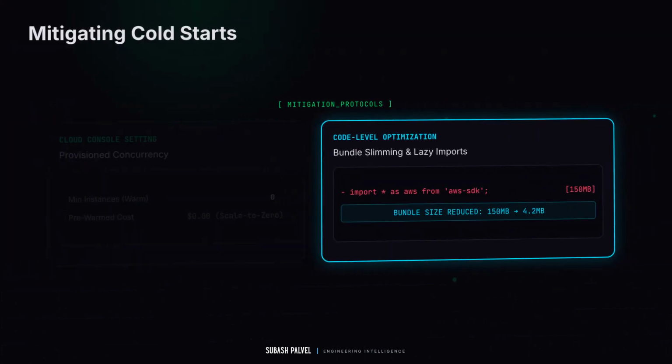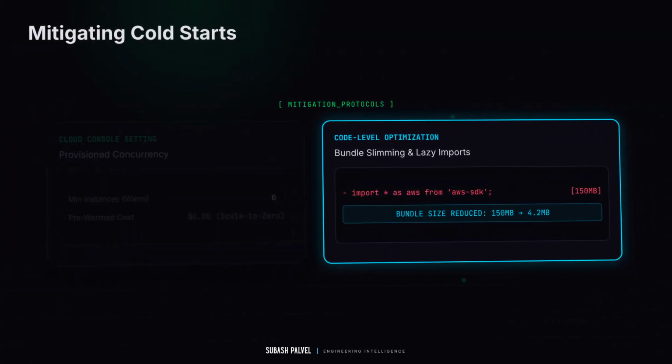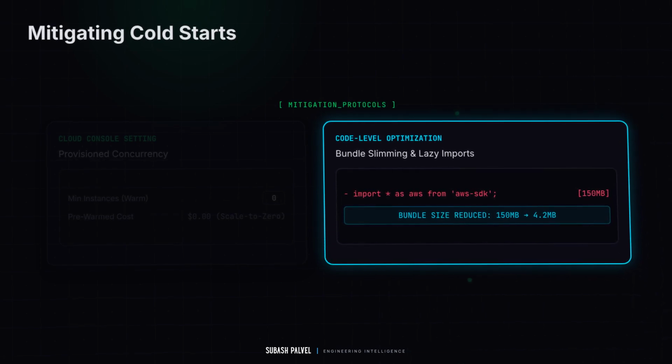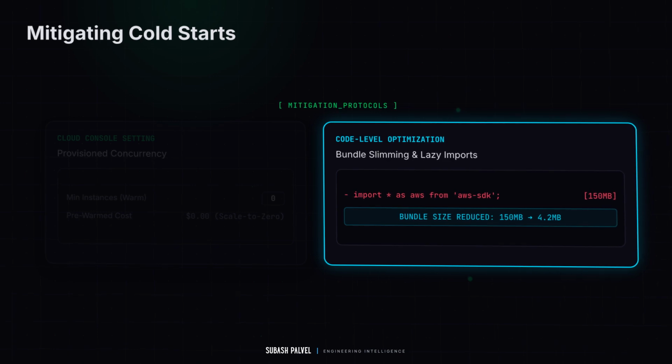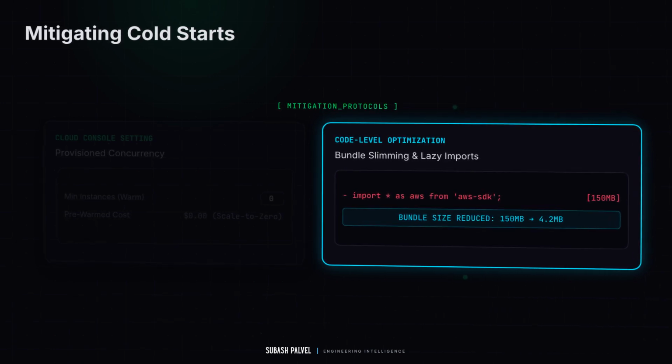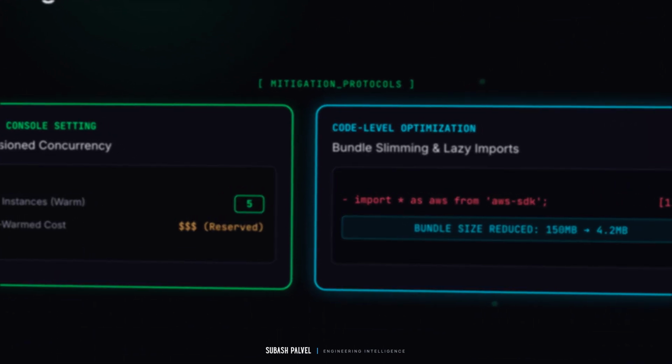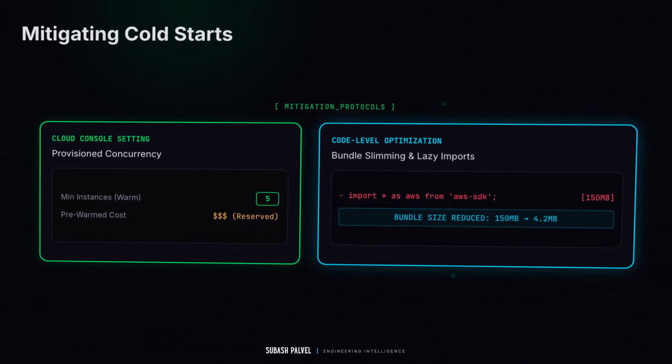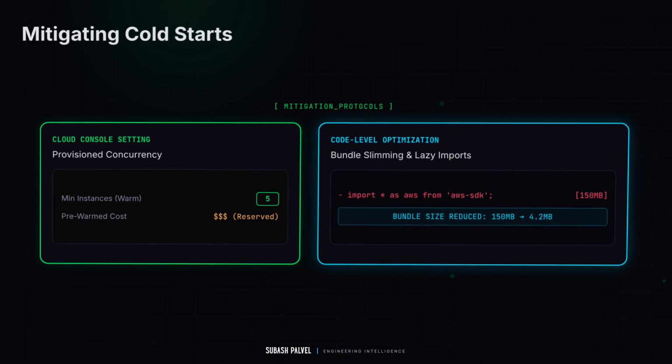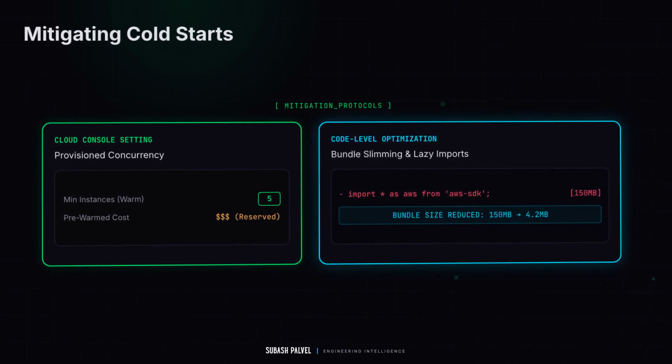We can combat cold starts by writing native GraalVM binaries, keeping containers warm with synthetic ping requests, or paying for provisioned concurrency. But the ultimate cure is keeping deployment package sizes small and lazy loading heavy libraries.